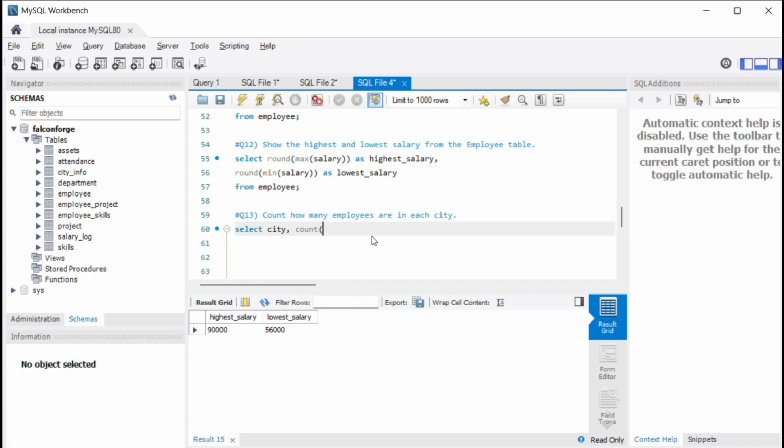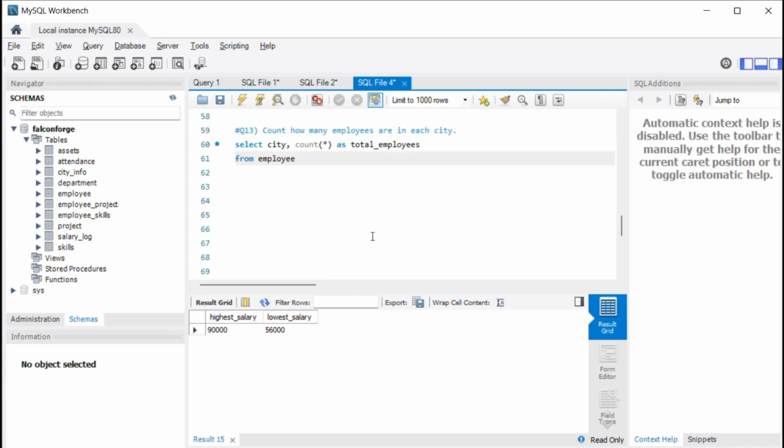In order to count, we'll be counting all the employees, giving the name of that column as total employees, as we are taking this from the employee table. We'll be using it from the employee table. Next, this is the new thing. We are grouping it by city.